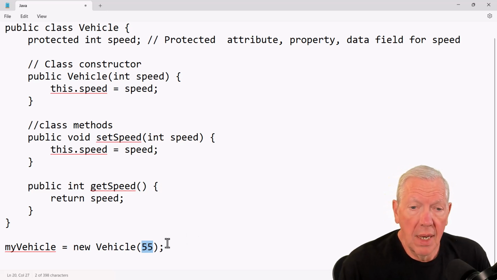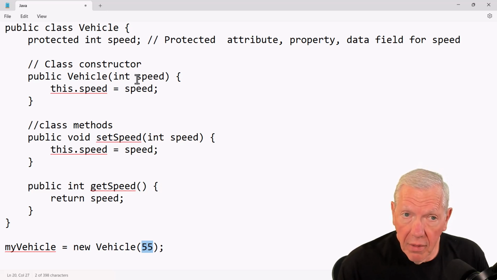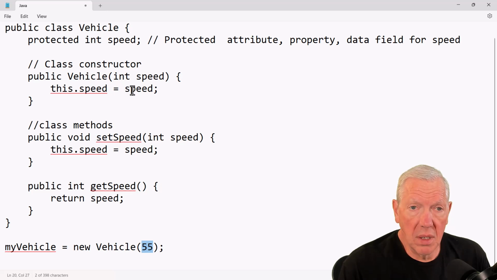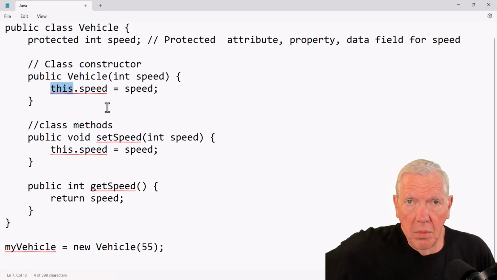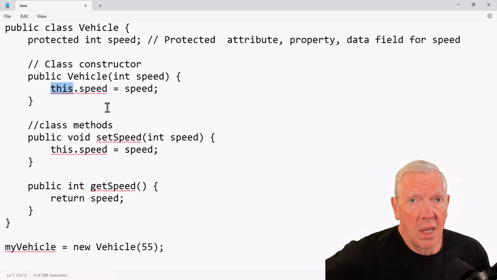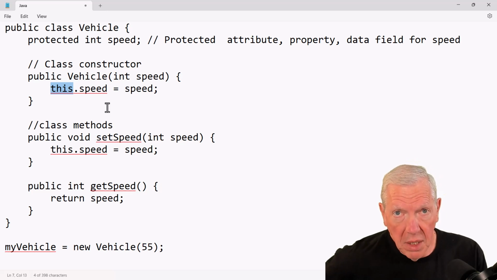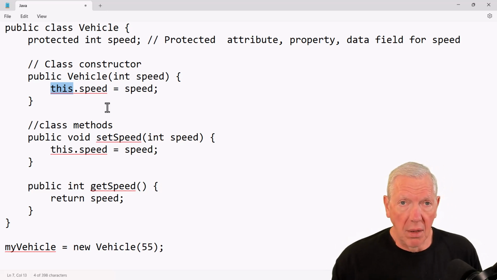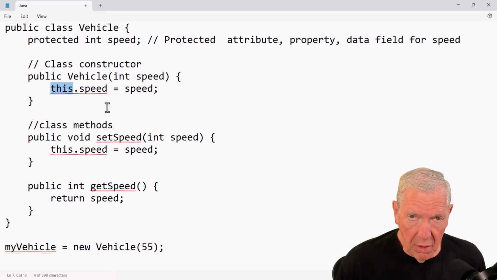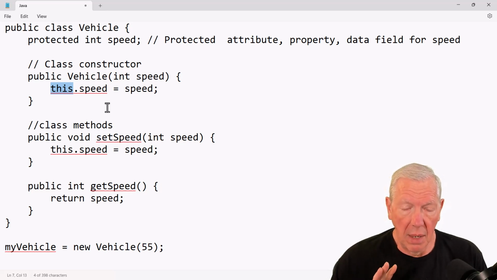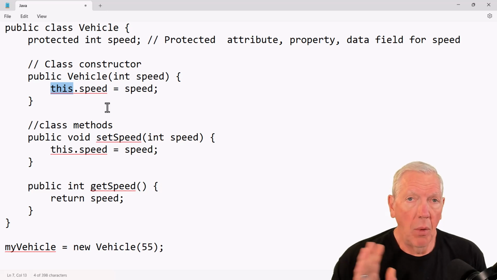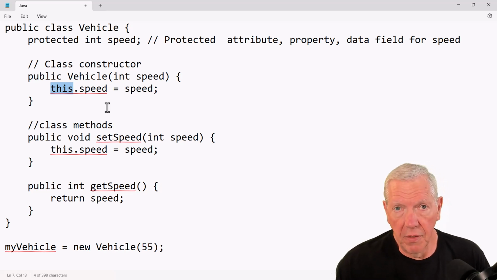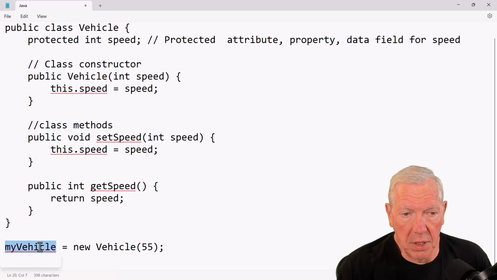And then what we do, I take this 55, I bring it right into here. It says, okay, I've got 55. Now I'm going to say this.speed equals 55. What does this mean? Well, now this is an odd word, and you don't find it in Python, but in the other languages it is there. And this means this particular object that I'm working on right now. That's the way that I have found the most comfort in working with it. I'm saying, what object? This object. What is this object? My vehicle. So what it's doing is it's saying, okay, the object that you currently want me working on, I want you to set this object's speed to 55. What object's speed? Well, myVehicle's object.